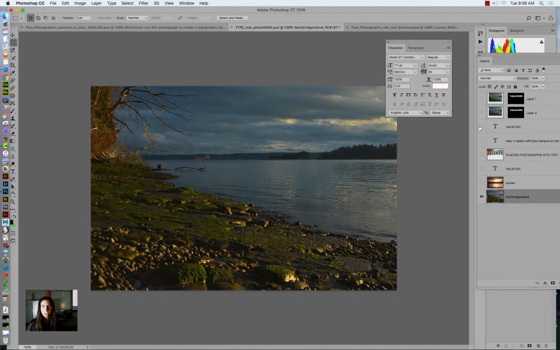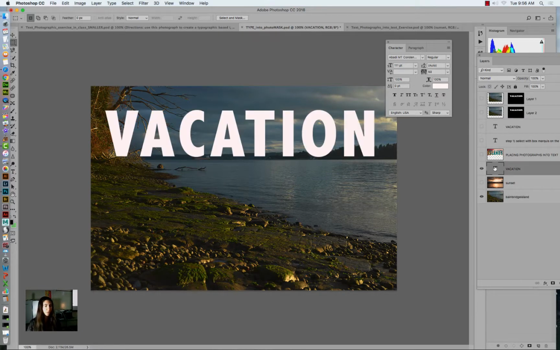And I'm going to go back to my word here. Is this the word I had? Vacation, right here. So now, all I really need to do is select the word vacation. The easiest way to do this is to hold the Command key down on my keyboard and then click onto the layer, click, and now I've got those magic marching ants. You guys see that? So I've selected.